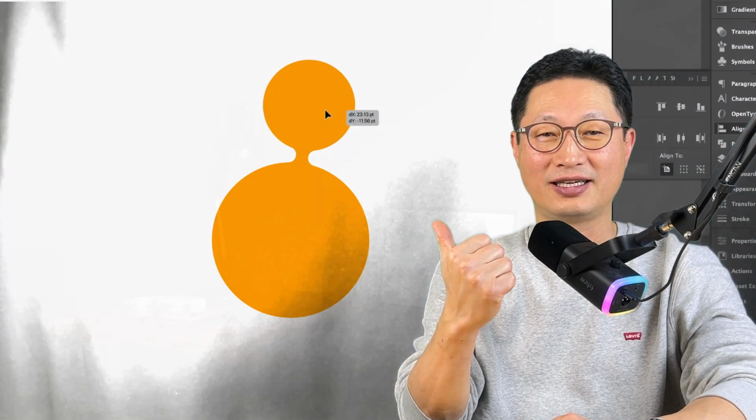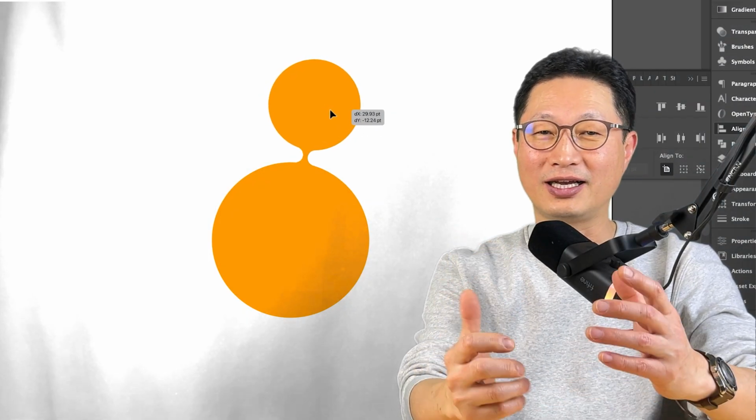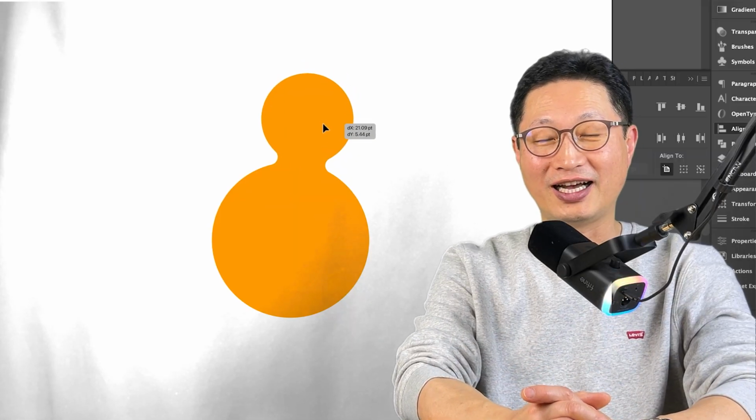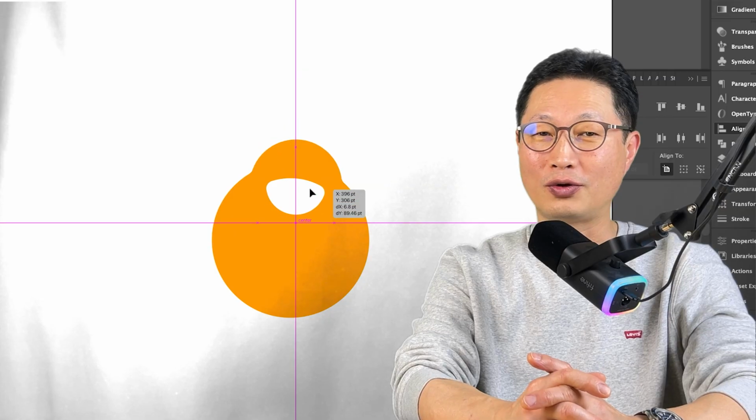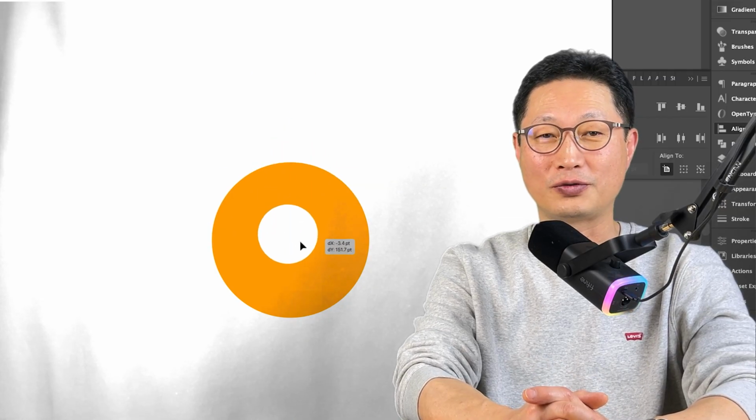Kim. Today I'm going to show you something very simple but very useful techniques in Adobe Illustrator, like this. It looks like kind of organic creatures, but I'm pretty sure you can use it for your logo design or symbol design in the future project.